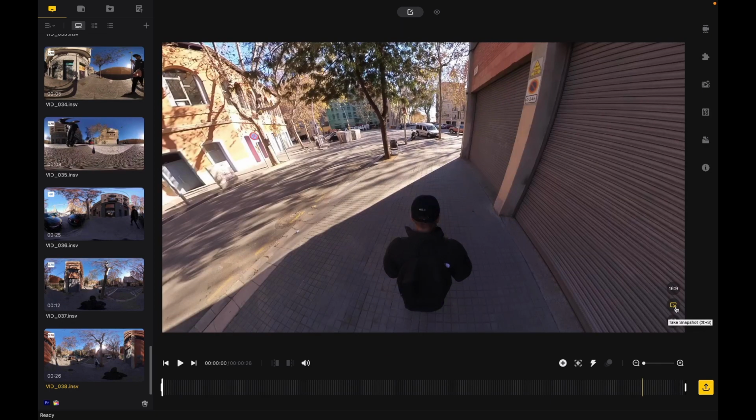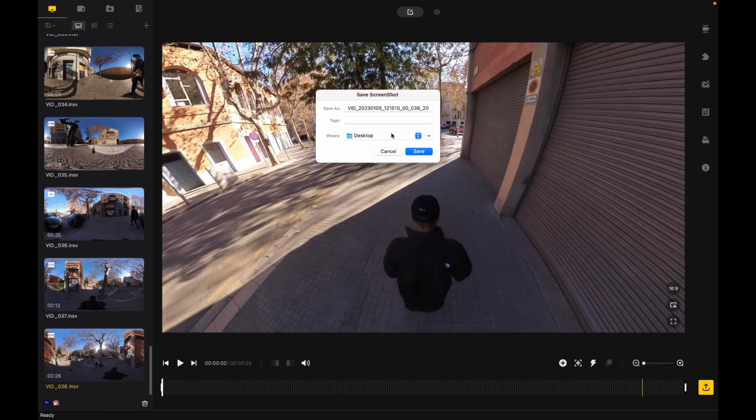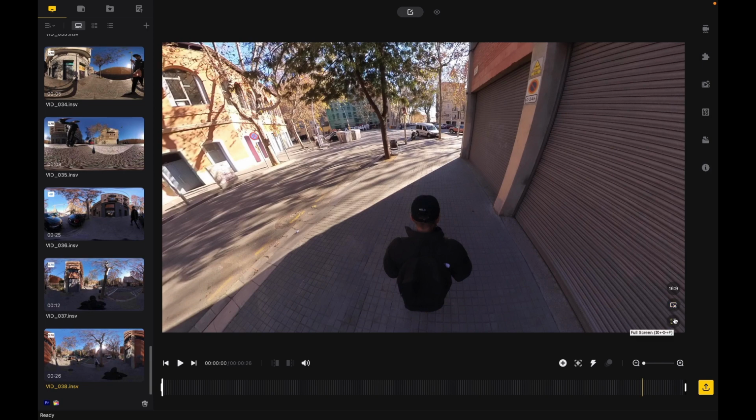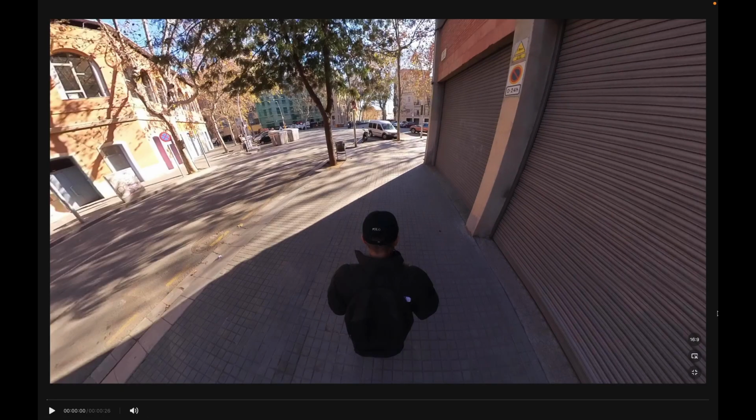Under it, you've got take a snapshot. So if you wanted to take a snapshot of literally just that, just take a snapshot and choose where to save it. Or if you want to view your video preview in full screen mode, just click that and then it takes you to full screen.